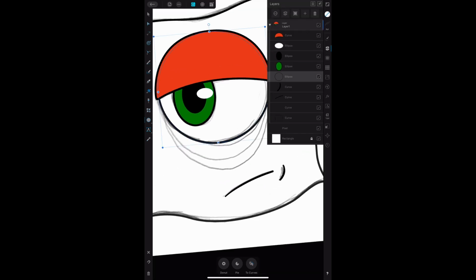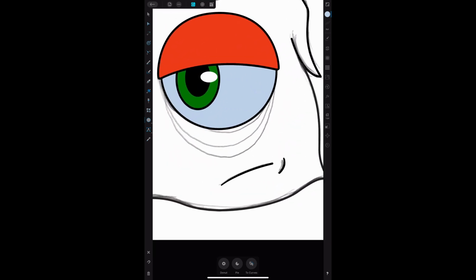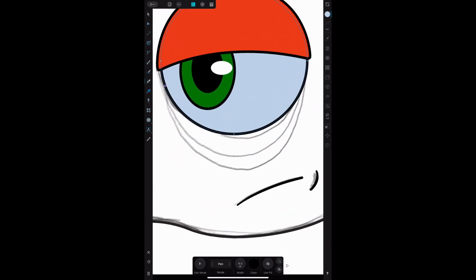Continuing to build up my shapes, and I'm thinking in layers here. So the specular highlight for his eye is going to sit on top of the rest of the eyeball layers there. And it'll still sit underneath the eyelid in my layers palette as well.